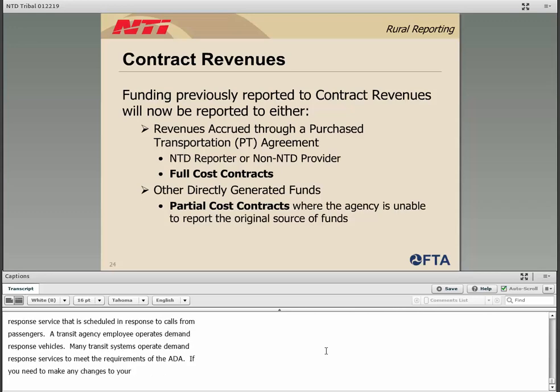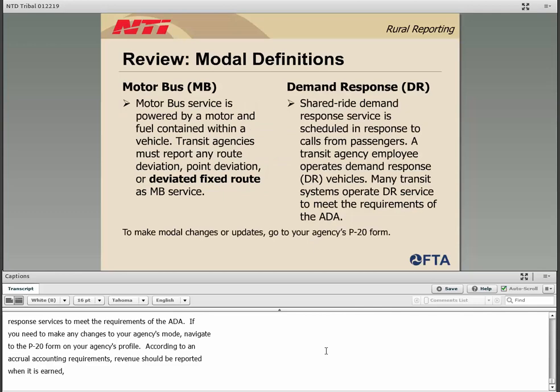According to accrual accounting requirements, revenue should be reported when it is earned, regardless of when the actual payment is received. For example, a passenger purchases $10 worth of fare, but only uses $5 during the fiscal year period. You would report the fare when the customer redeems the ride, rather than when the medium is sold.